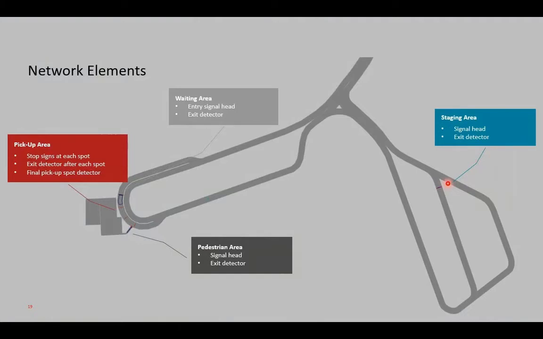So we can say, okay, we want 3 vehicles to advance from here. When we count the detector impulses, we can switch that signal off to red and then wait until we trigger that again. So for that staging area, again, we have that signal head and then the exit detector. And similarly for the waiting area, that also has a signal head and exit detector. And same thing for the pedestrian areas as well. So that has a really short little exit detector so we can count people as they're boarding the vehicles.